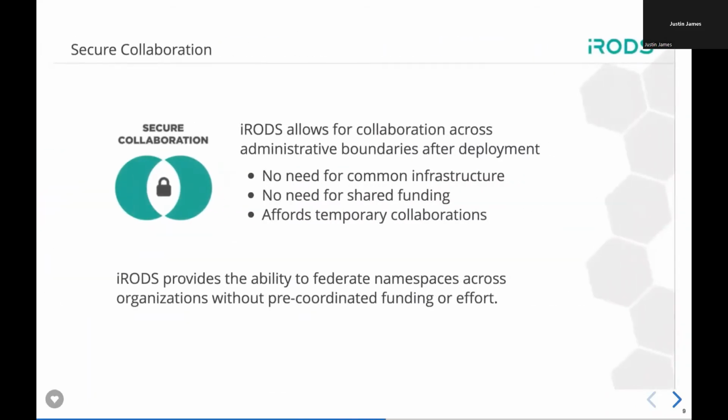Okay, finally, secure collaboration just lets you connect to other installations of iRODS, so different institutions can temporarily or permanently, whatever they want, collaborate and share information. So two different iRODS zones can connect to each other. And it's as simple as sharing a couple of keys and creating a local user to represent a remote user.